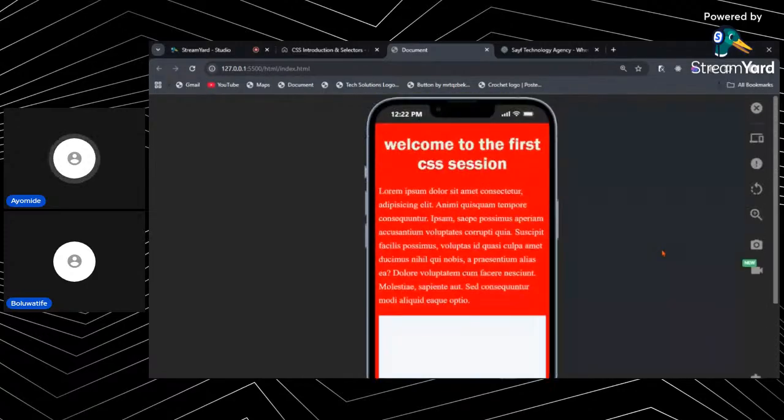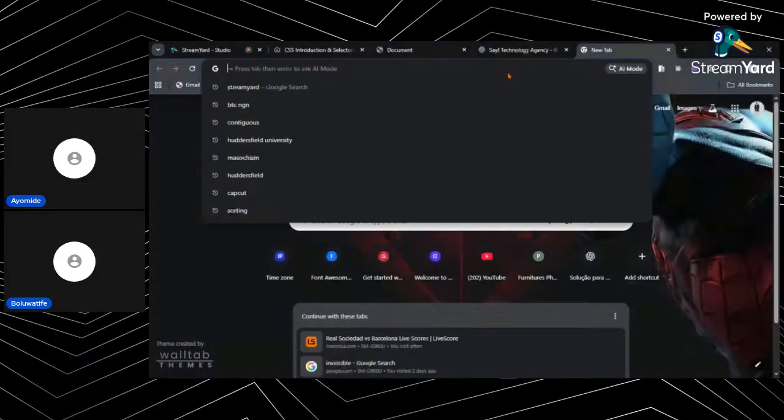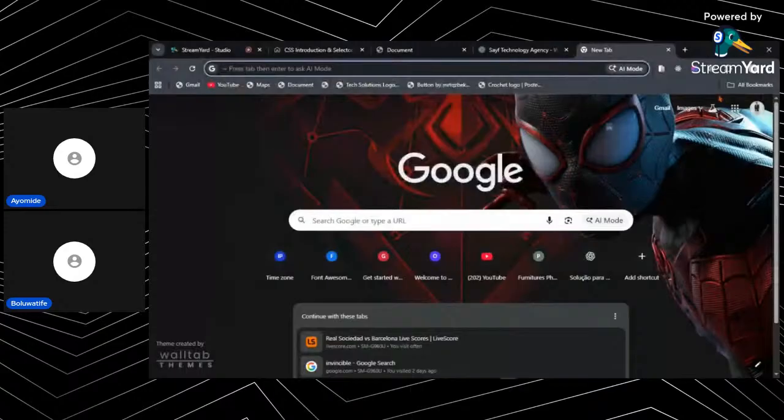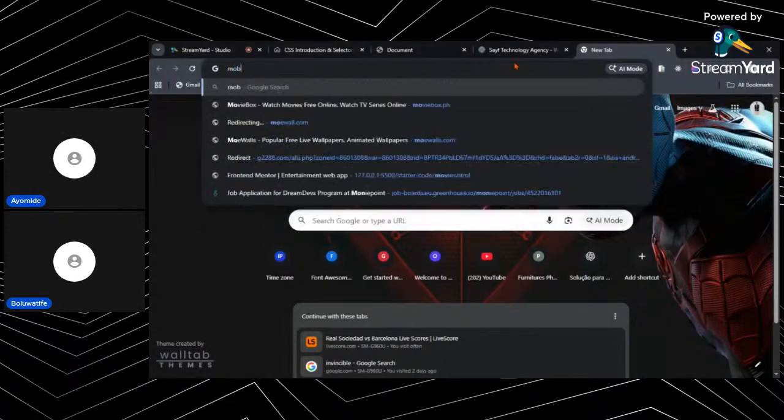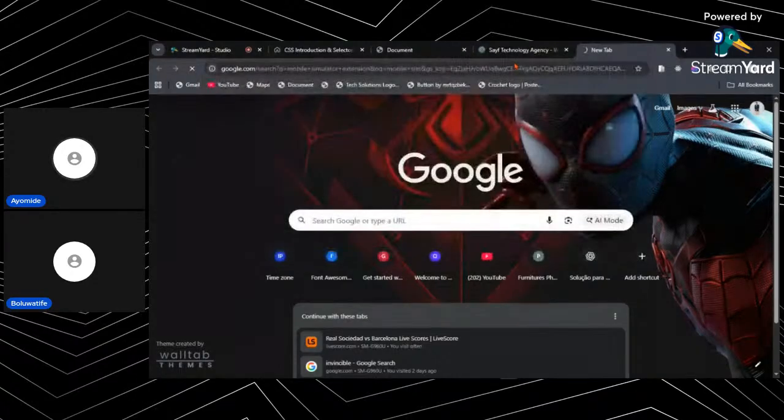That's why. And again, to get this extension, it's a Chrome extension. You can always just search on your Chrome like this. You just search for mobile simulator extension, then download it.